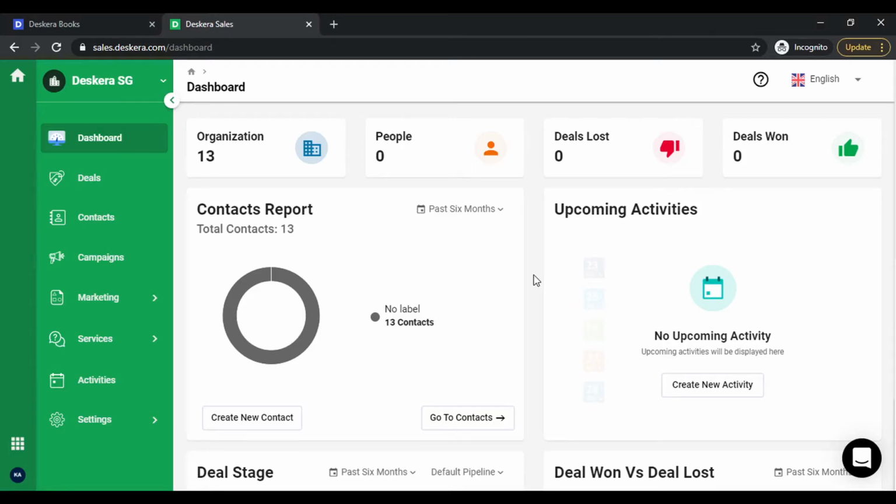Hi, today we will look at how we can import contacts in Deskera Sales. We will also look at the updated functionality that we have added in the import contacts that allows you to define the rules for managing duplicates, for managing updating the existing records, and various other parameters. So let's start doing that.